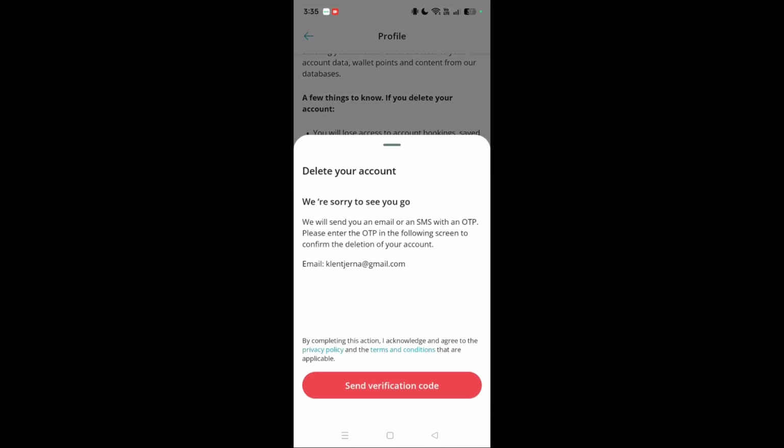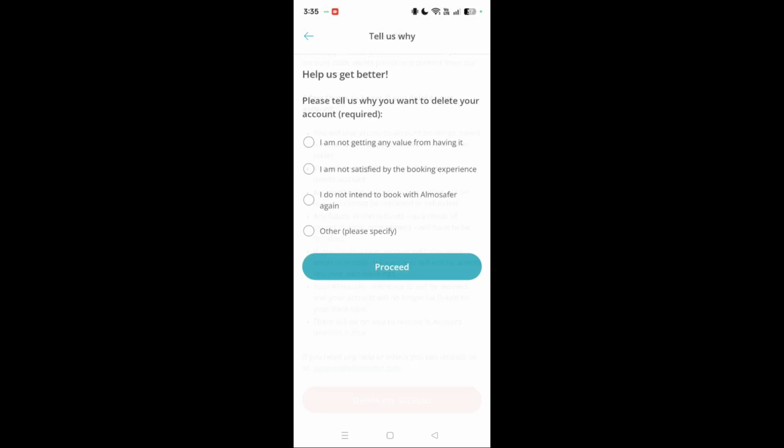After pressing on delete my account, we're sorry to see you go. No, you're not. Anyways, click on send verification code. After clicking on send verification code, you'll receive a verification code here on your email. So click on send verification code.